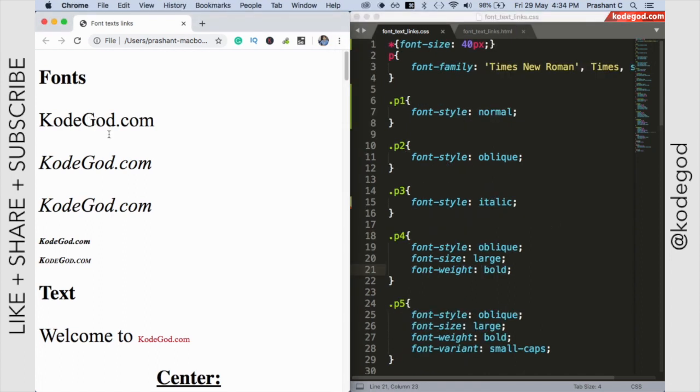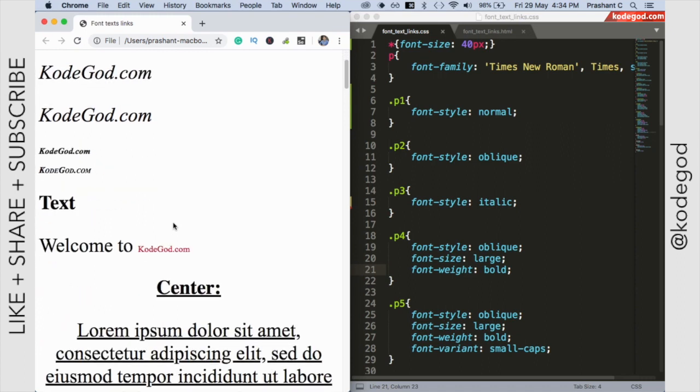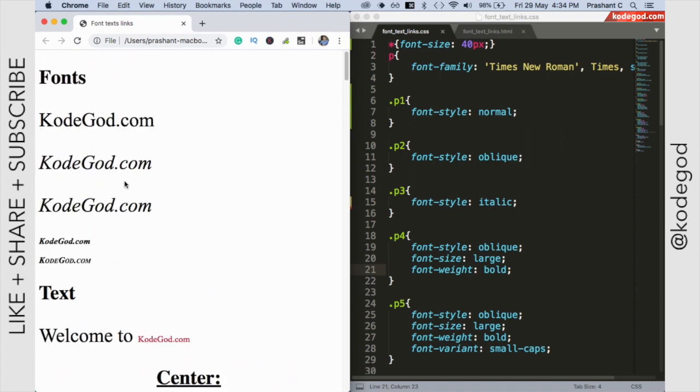Respective to this code, you can see the changes in the browser. I have kept this HTML file open over here, and you can notice the italic and oblique style applied to the font. There is a small change related to this large size. Though we have specified the large size, you can notice that the font itself is not technically larger than the default font. Now why is that? It is because to the star selector, which is applicable to all the HTML tags, I have set the font size as 40 pixels. So this is basically changing the browser's default font size from 16 pixels to 40 pixels.